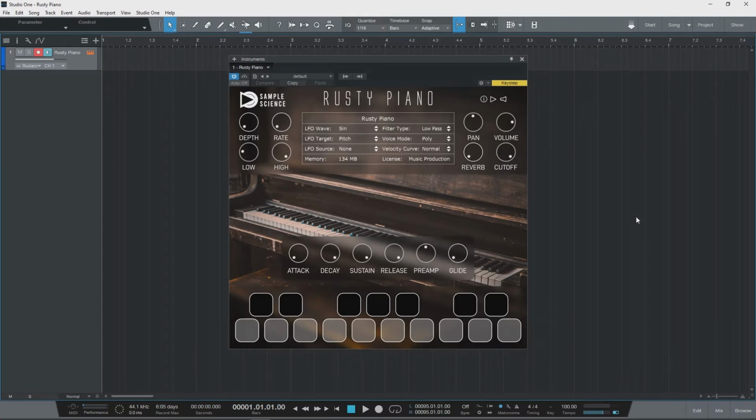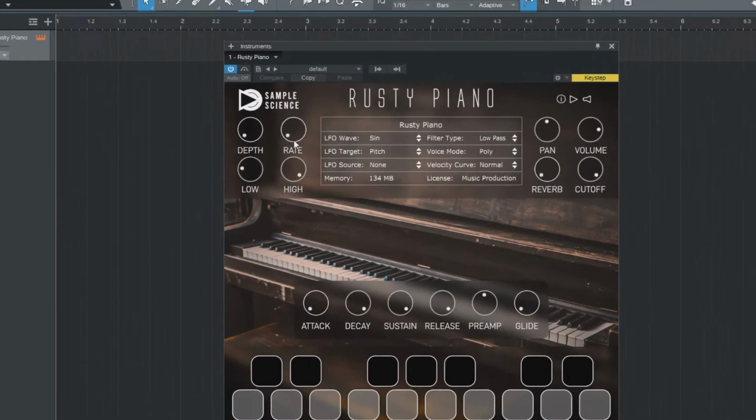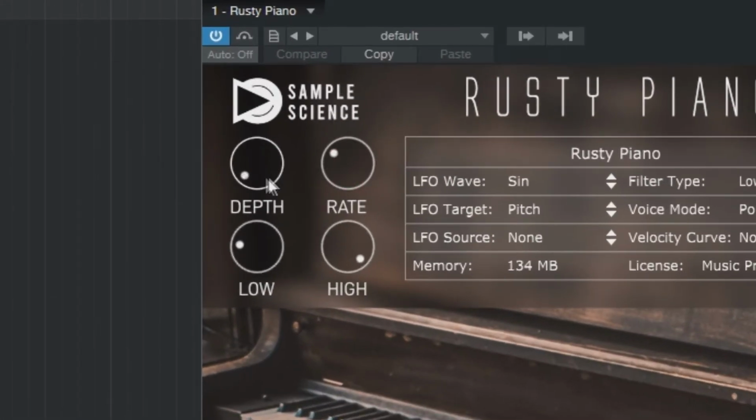So that is kind of the default sound, but of course there are some things we can do to alter the sound a little bit. One of the things we can do is make the sound wobble a little bit, let me call it that. And we do that by playing with the rate and then the depth.